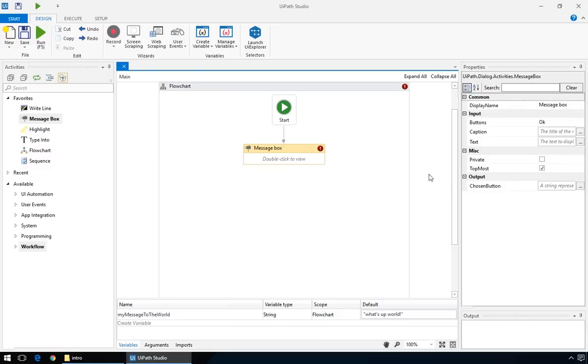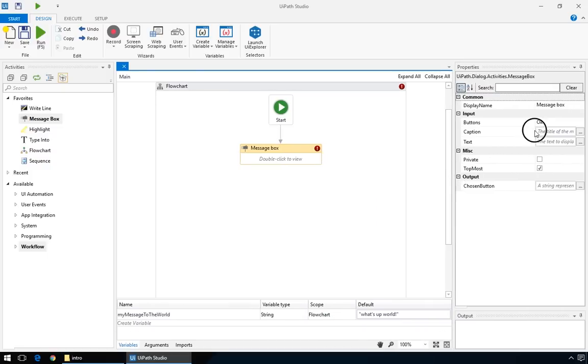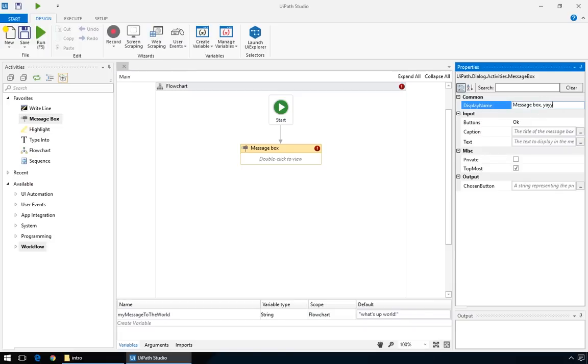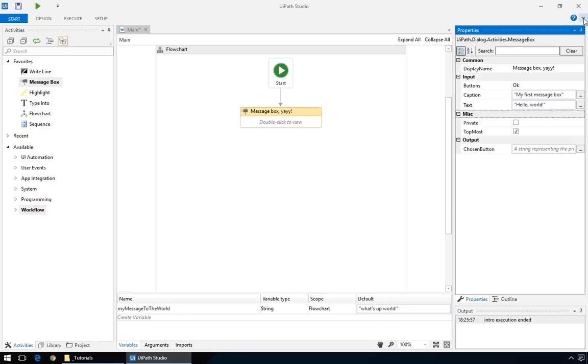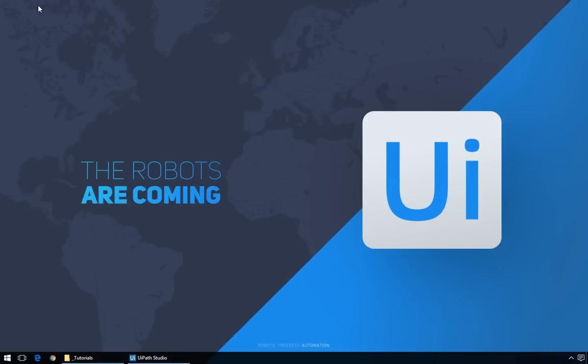If this is your first contact with an activity, take your time to familiarize yourself with its properties. You can edit all of them, but we'll just mess with caption and text for now. Let's put my first message box for the caption and hello world as the text, both in quotations. And let's run this super duper workflow by going to the big green run button or the smaller green run button. By the way, you can hide the big buttons like in modern MS apps. Great, we have our message box with the caption and the text.